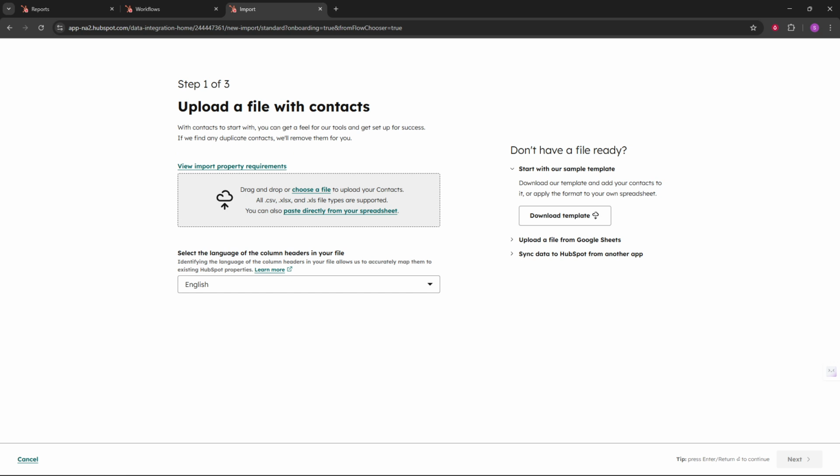After the import finishes, HubSpot will confirm the results and highlight anything that didn't make it in, like rows missing required fields. If you see any errors, download the error file, fix the issues in your spreadsheet, and repeat the same import process. That's it.